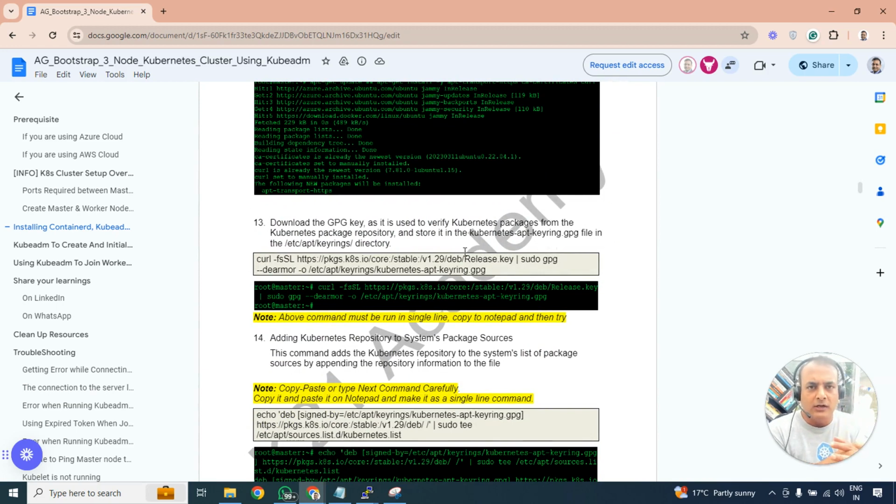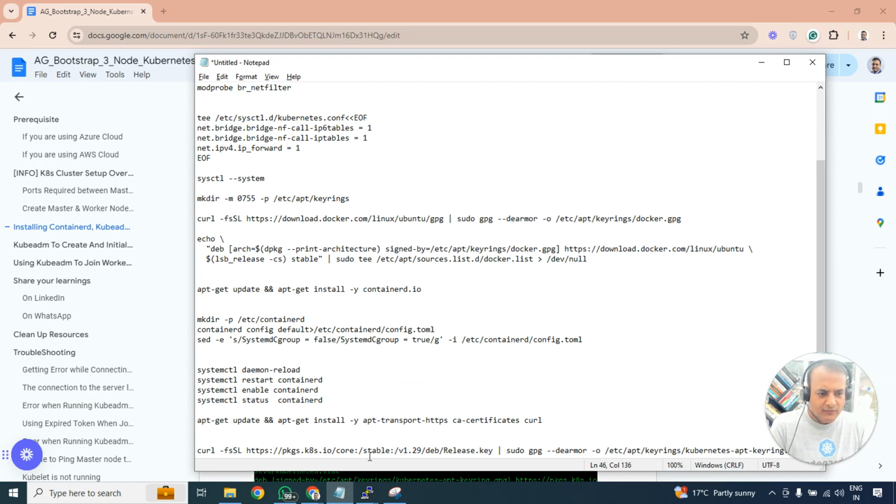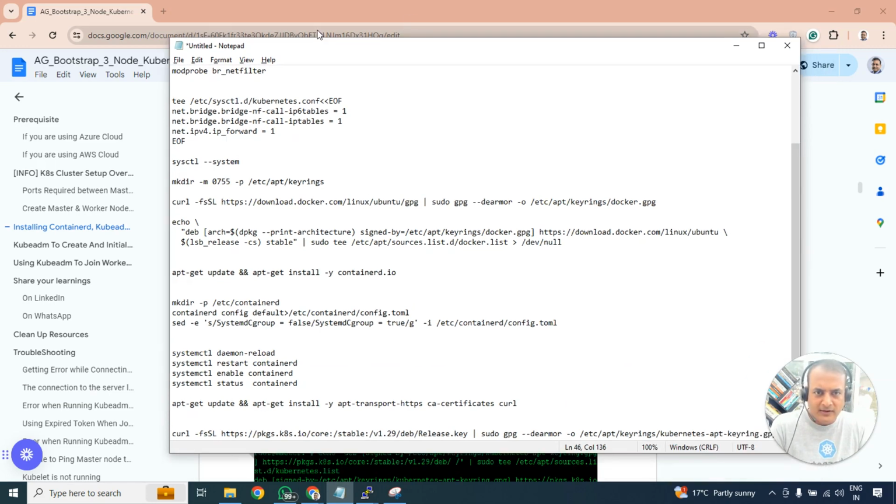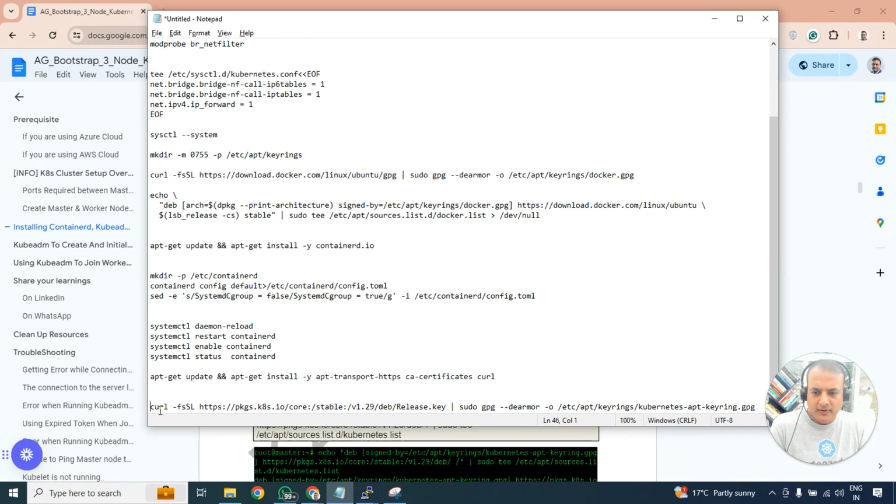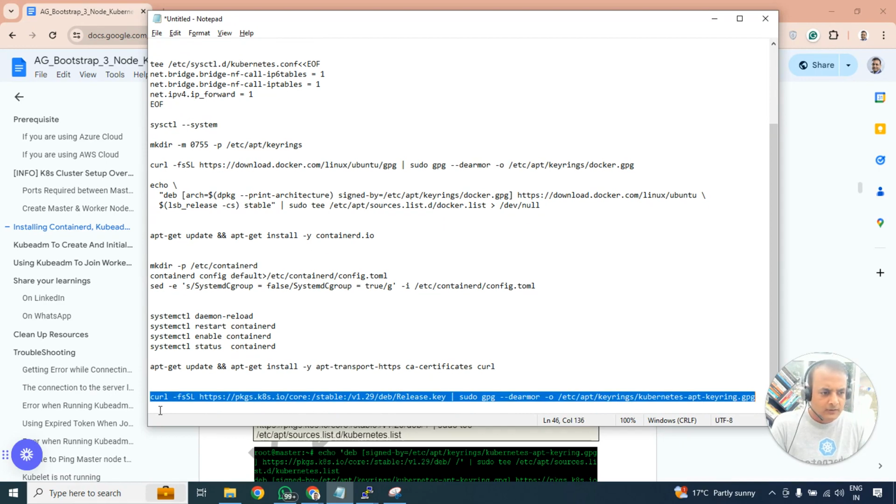So earlier we did it for the Docker container. This time we are doing it for Kubernetes packages. So we'll enable, again, this whole command should go into one single line. It's very, very important. So this is one. If you see now, this is one full single line command. I'll double check and copy paste from here to avoid any problems.